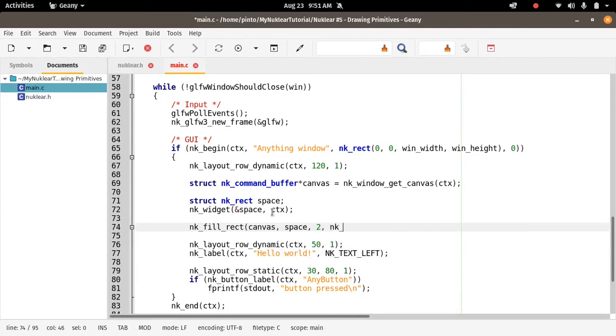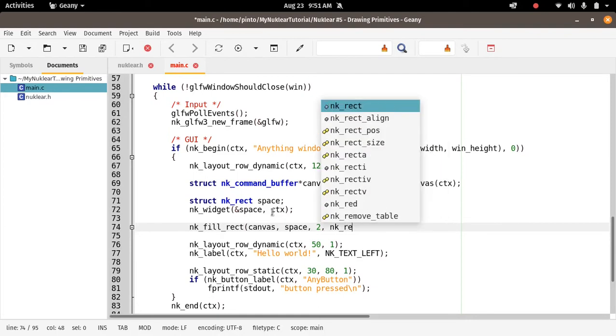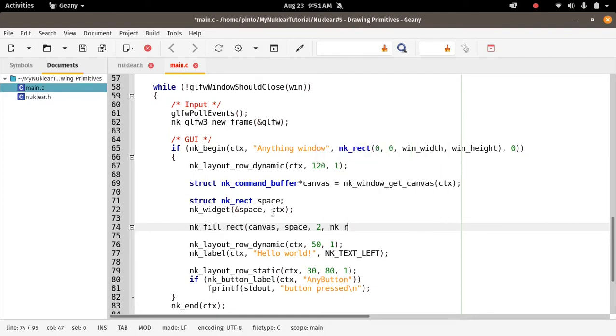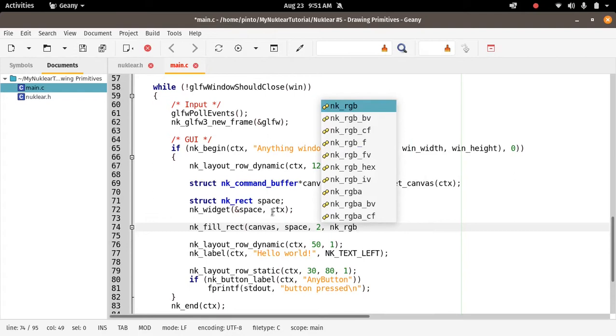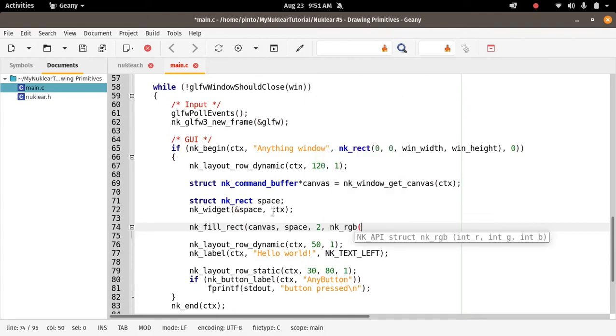We declare nk_rgb. There are several options again. RGBA is with the alphas and all that. We just want plain RGB. So many color formats. Oh god. And then let's make it light gray. I don't know what pixel values to set it to. So no, this is 180, 160.